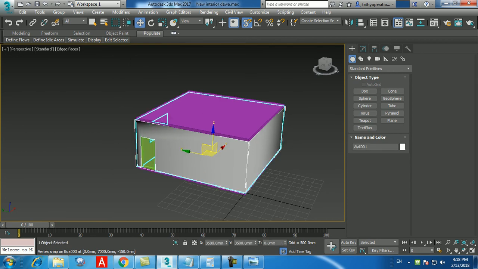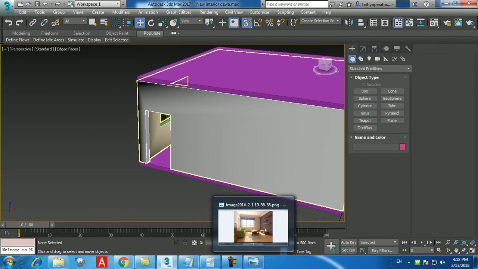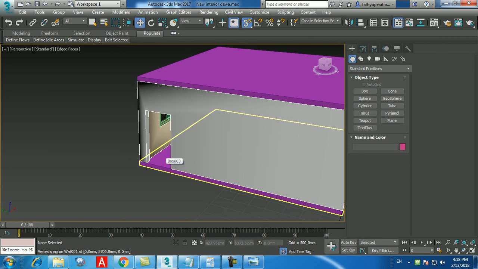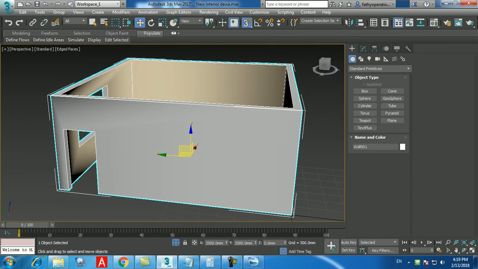Okay. Unisolate everything. Select the door. Delete it. You don't want the door. So the easiest way, let's do it. Just put one box, we will apply material. Alt Q to isolate the wall.